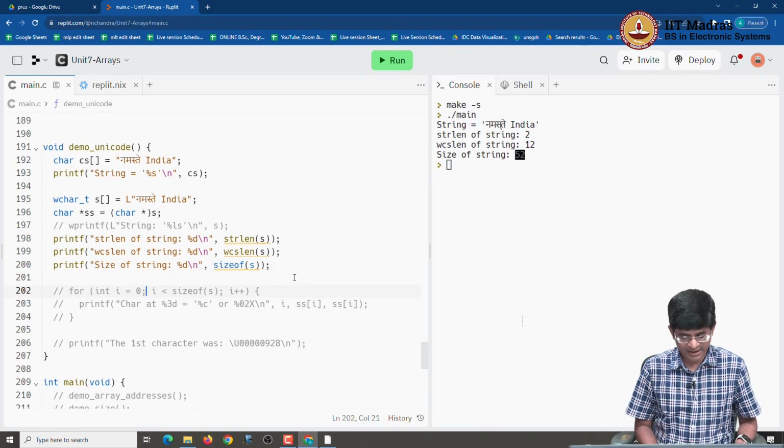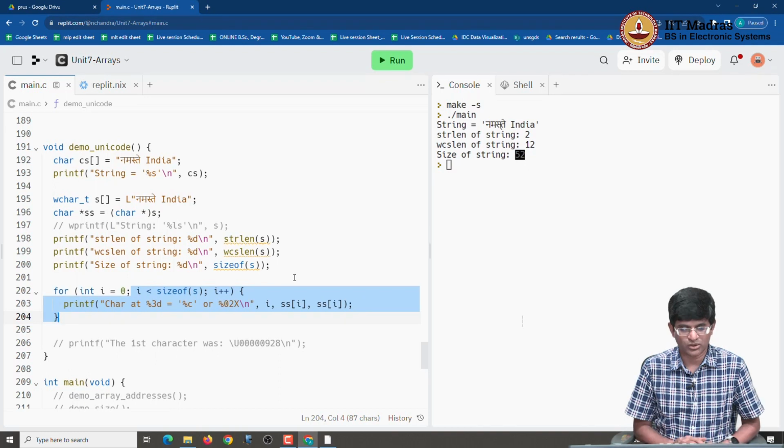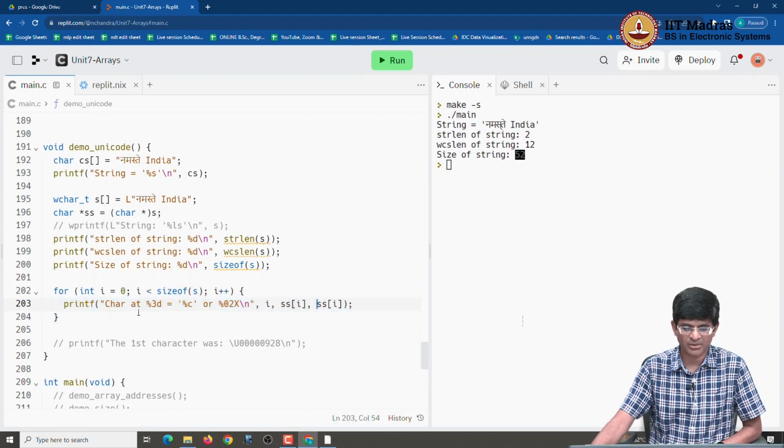And to understand that clearly, we can actually go ahead and print this out. Now this should tell us exactly, character by character, at each memory location, what SS corresponds to. What is SS? It is literally telling you the byte values, not the wide character values. So let us go ahead and look at that.